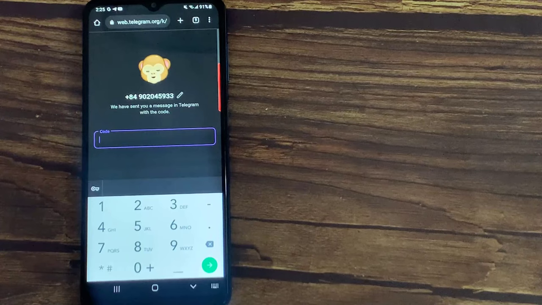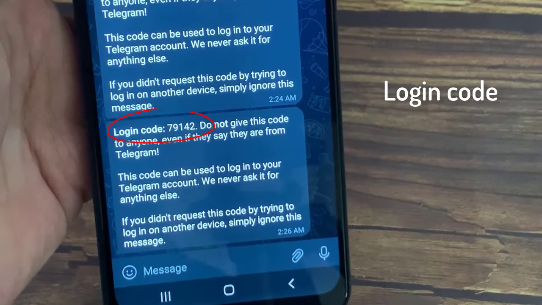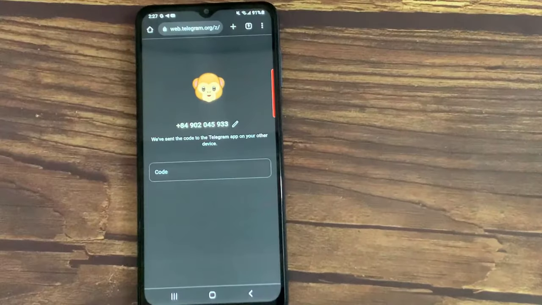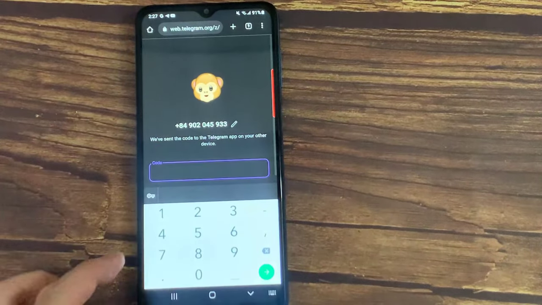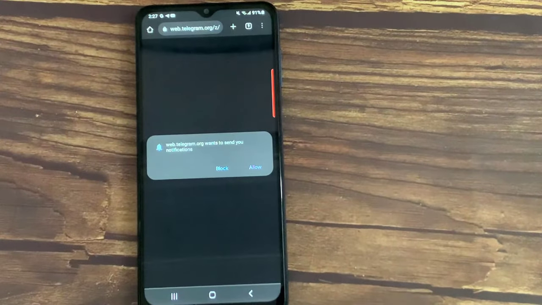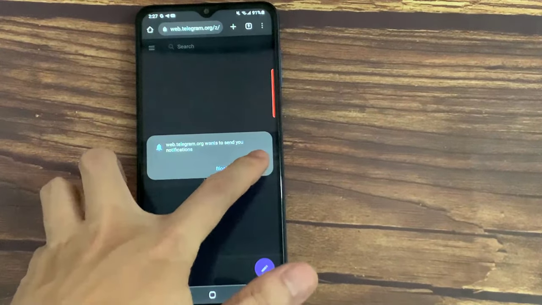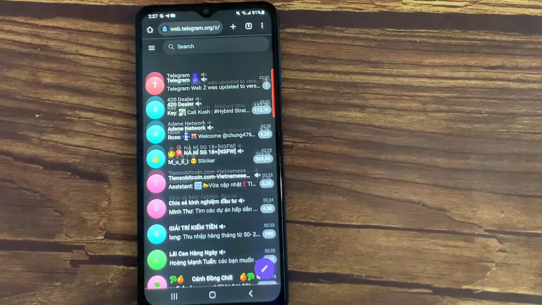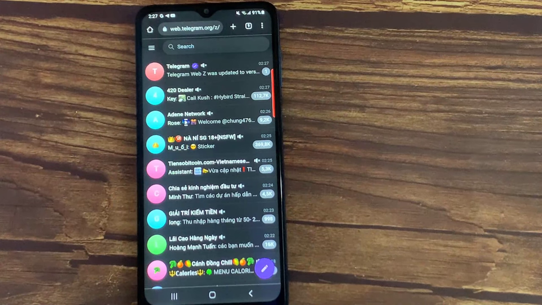The code is sent to your Telegram app. Then open Telegram app on your device. Now you can see that I've successfully logged in.